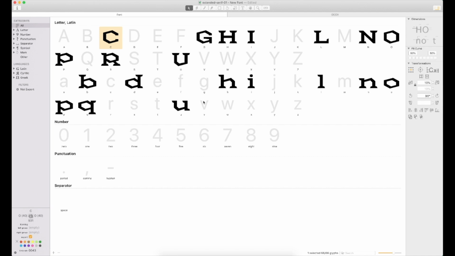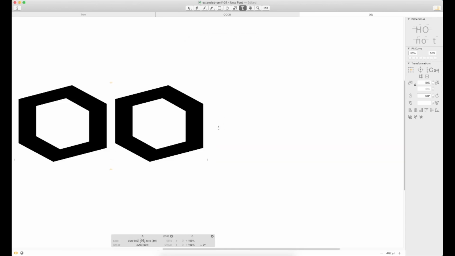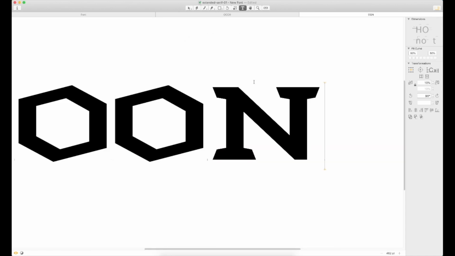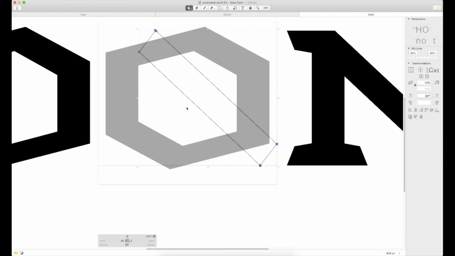And let's see. I guess the last one we'll do is probably the other very obvious choice here. We'll get the Q as well. And what I'm going to do for that, at least to start, is to just grab the crossbar from the N here and effectively just try and straighten it up as much as I can.